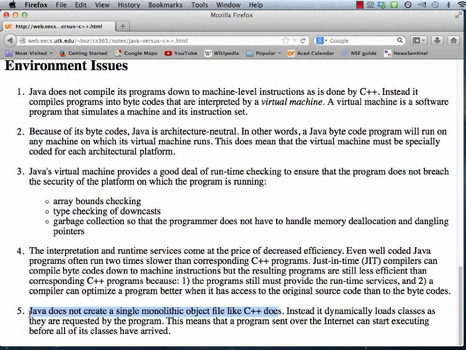Finally, Java does not create a single monolithic object file like C++ does. So C++ compiles all the files, object modules together into a single big object module. In contrast, Java compiles each class into a file of bytecodes, and then you provide the name of the class that contains main as the single input to the Java virtual machine. And then dynamically, as you allocate classes or reference other classes, the Java virtual machine loads these classes dynamically.